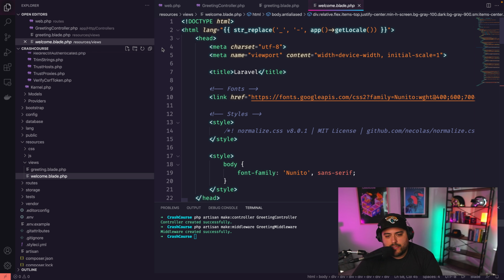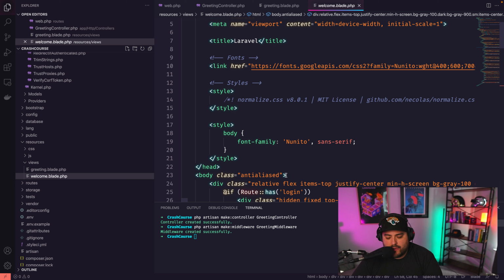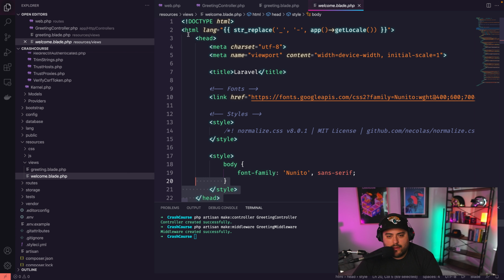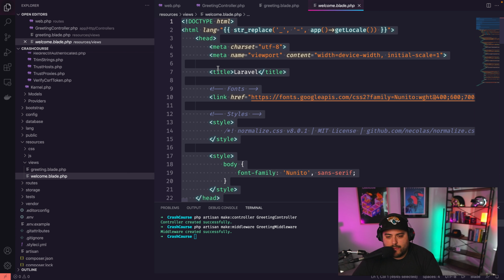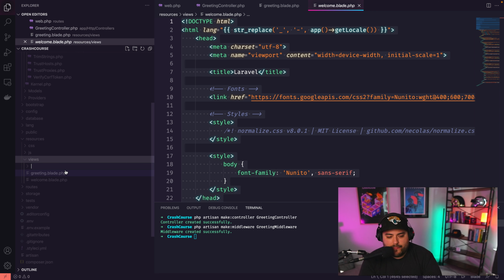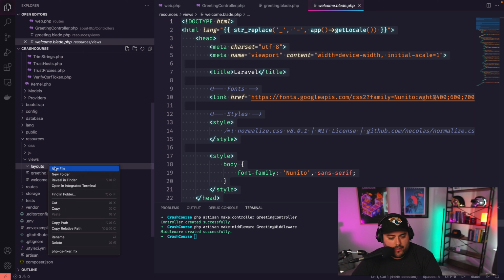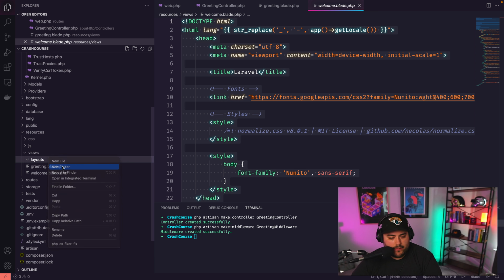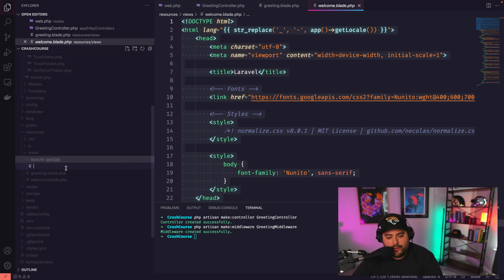So let's use this file and let's just chop it up, all right? So I've got this area here that looks like probably my head. So I'm going to go here, create a folder called partials. Actually, you know what? Let's call this layouts first of all. Let's go in here. New folder, partials. And then I'm going to create a file in here called head.